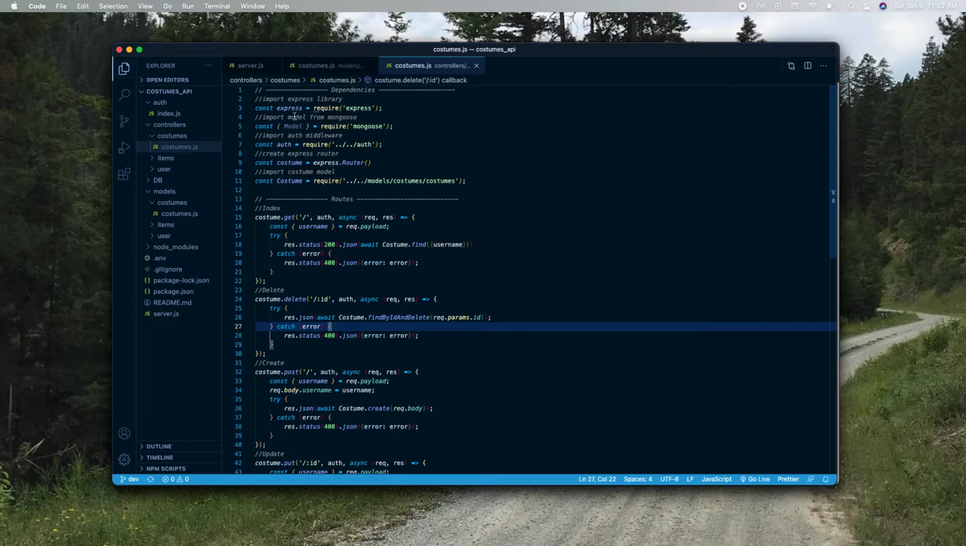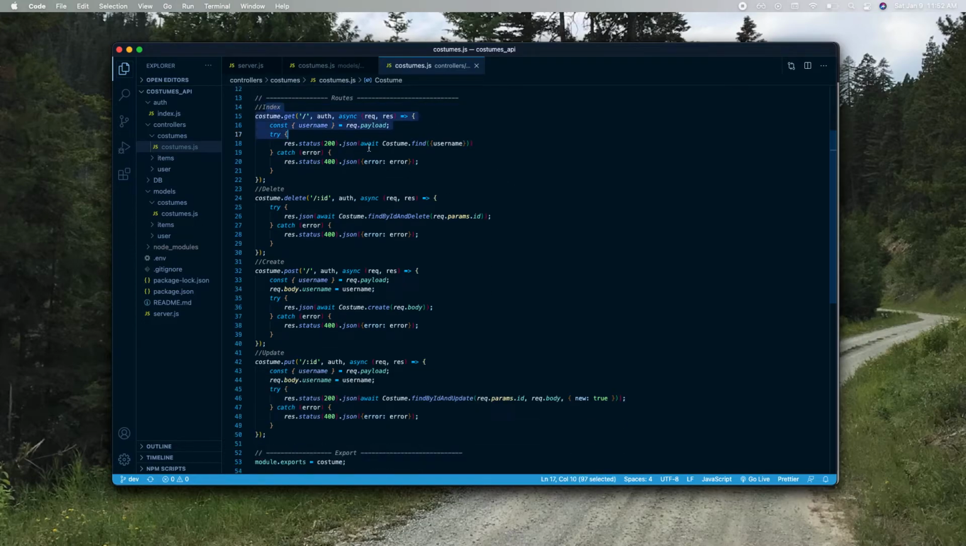First thing I had to do was require and then implement Express to create the router, and then import the costume model, which I made in step 2. And finally, I needed to outline all of the individual routes so that the API knew which information it needed to send to the front end depending on the kind of request that it did receive.